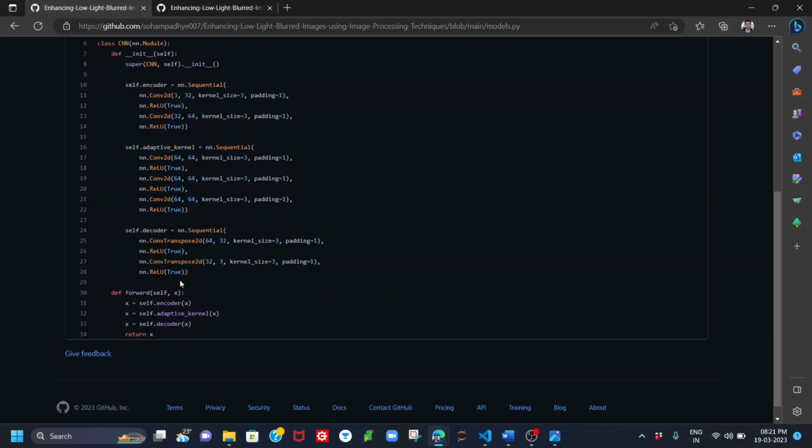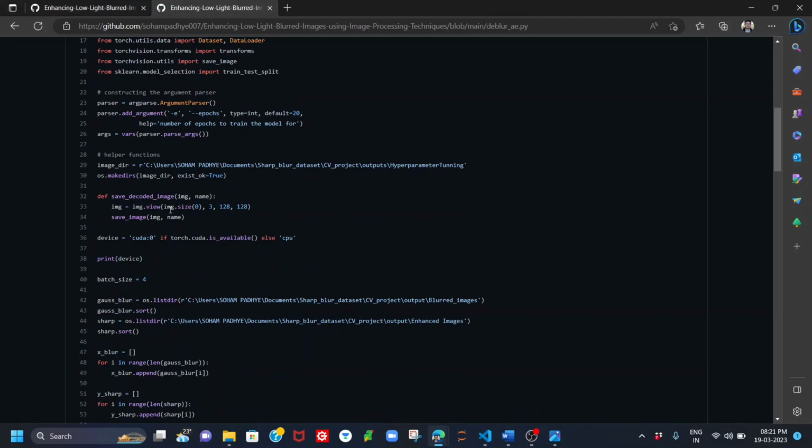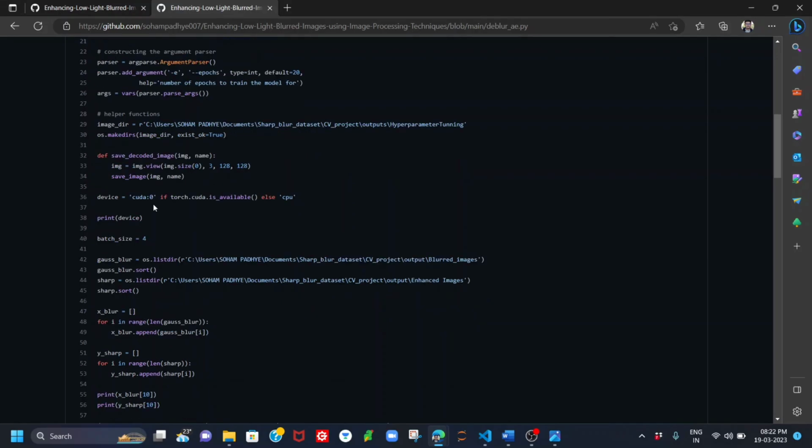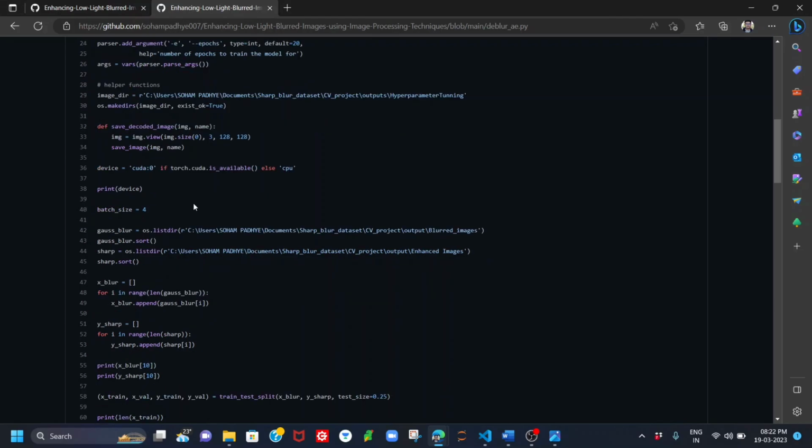Now I will show you the code to drive this function. So here first we have imported the necessary libraries. We are doing this using PyTorch. Here we are defining the number of epochs, how many epochs we are going to run for the model. So this is the image directory. Here the basic images, the sharp images, are saved. So this line is used to tell whether we are going to use the CPU or GPU for this. The next is batch size. Batch size we have kept as 4.